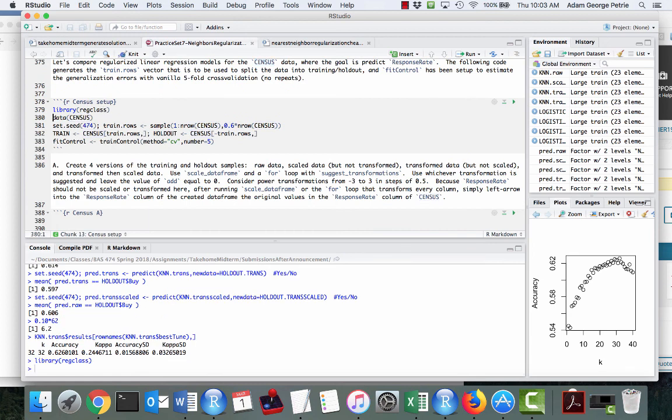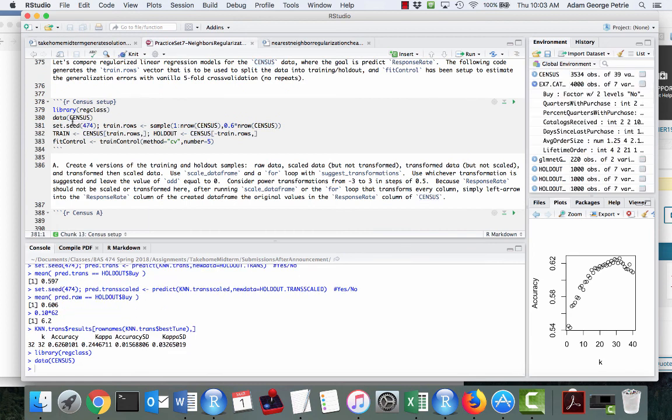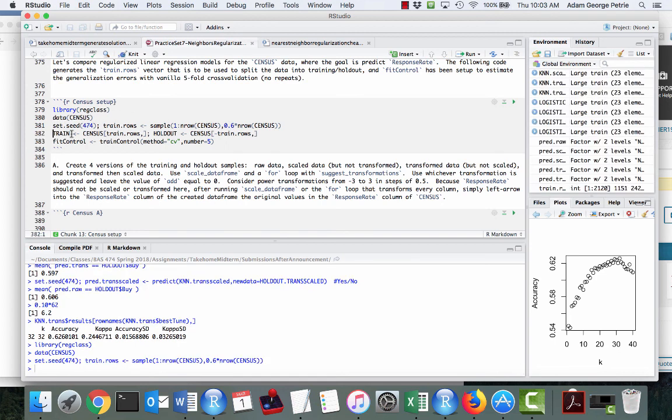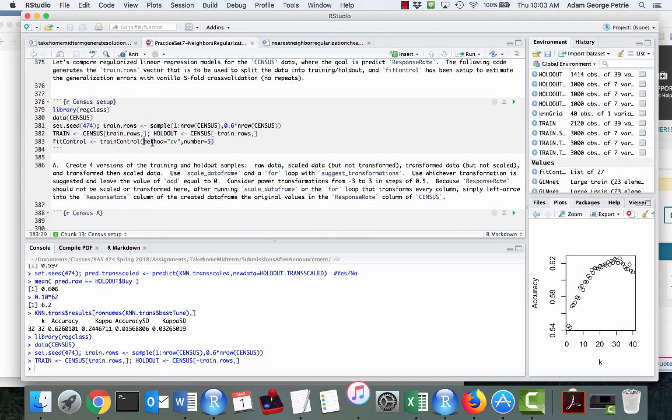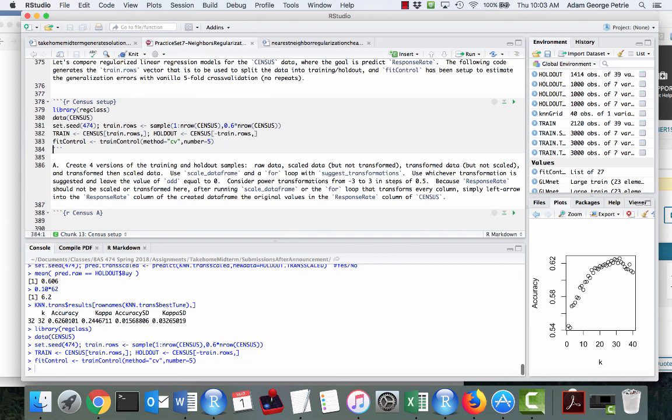So reg class is loaded, the census data is loaded. We're going to use 60% training, 40% holdout, split that with the random number seed, and let's make the train and holdout on the raw data. And once again, we'll do just vanilla 5-fold cross-validation. Notice there's no additional argument here. We're not estimating probabilities, so we don't need to turn on that option here. We can just define fit control this way.